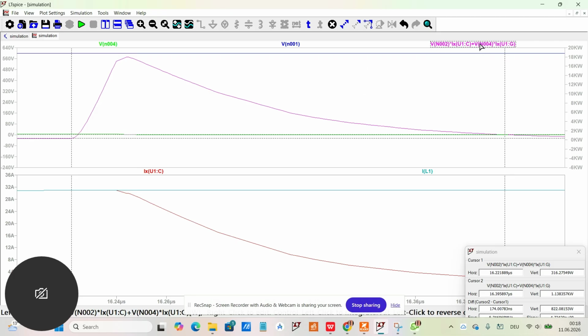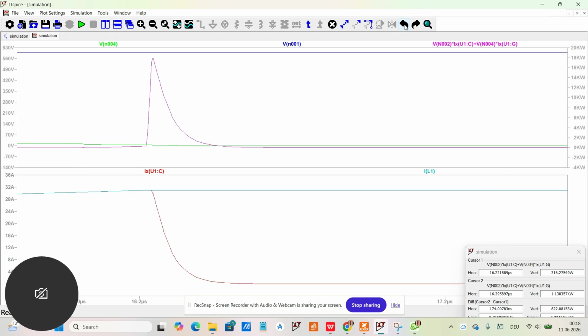Next you press the control button of your keyboard first, and you left click on this. You see the energy is 1.2365 millijoules, the turn-off energy loss. All right, so that is it for today.